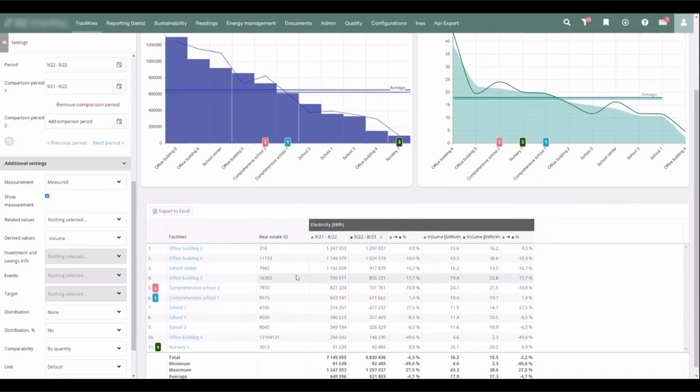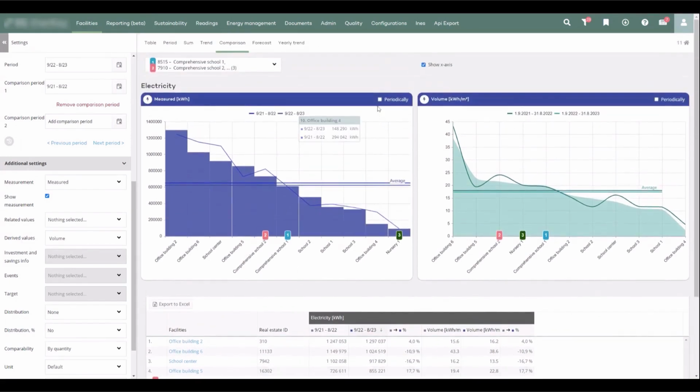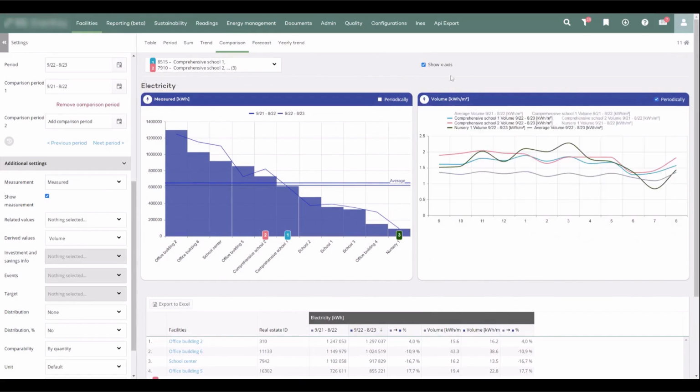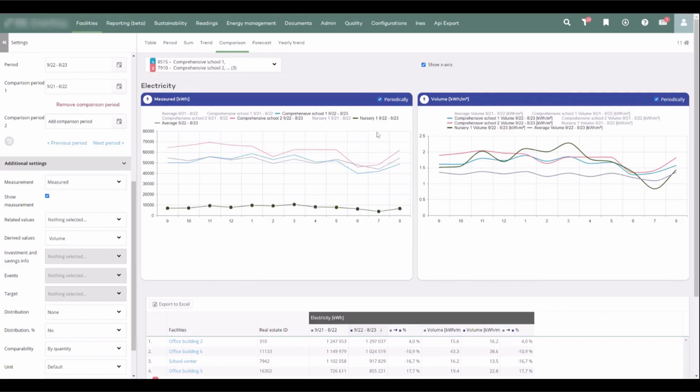By clicking the periodically checkbox in the top right corner of the graph, you can view the selected facility's consumption for the selected inspection period and frequency. This feature allows, for example, a comparison of specific hourly consumption for facilities, such as kilowatt-hours per cubic meter.